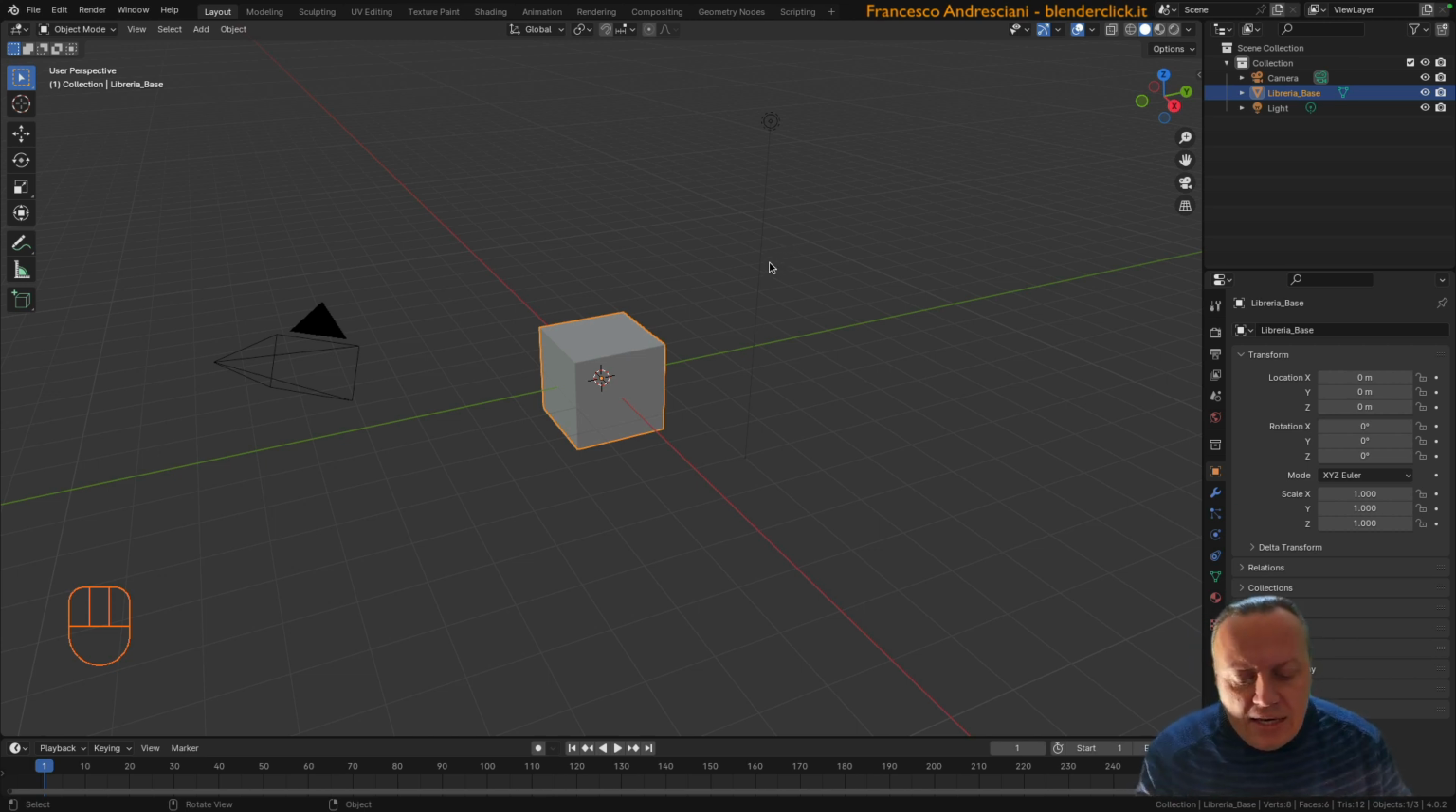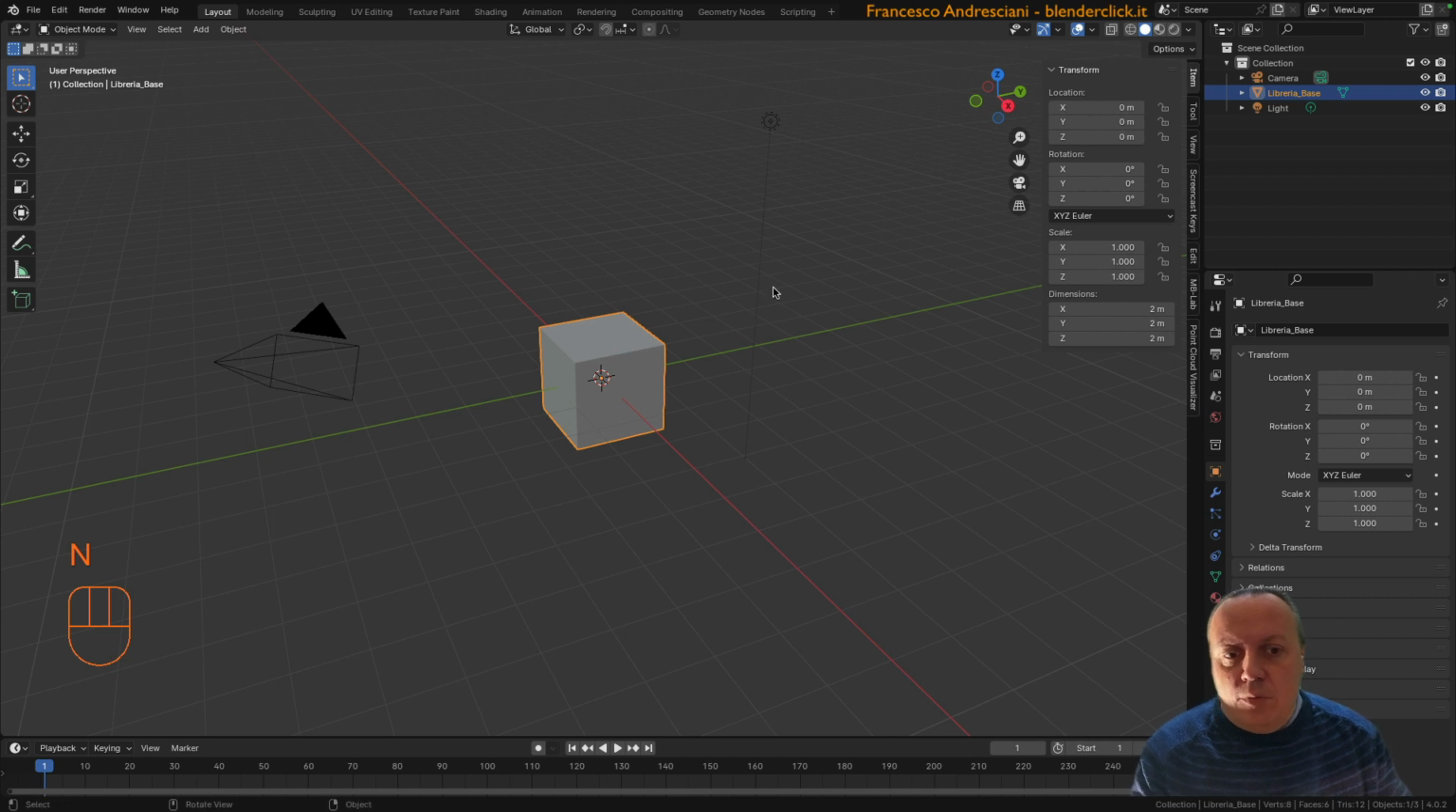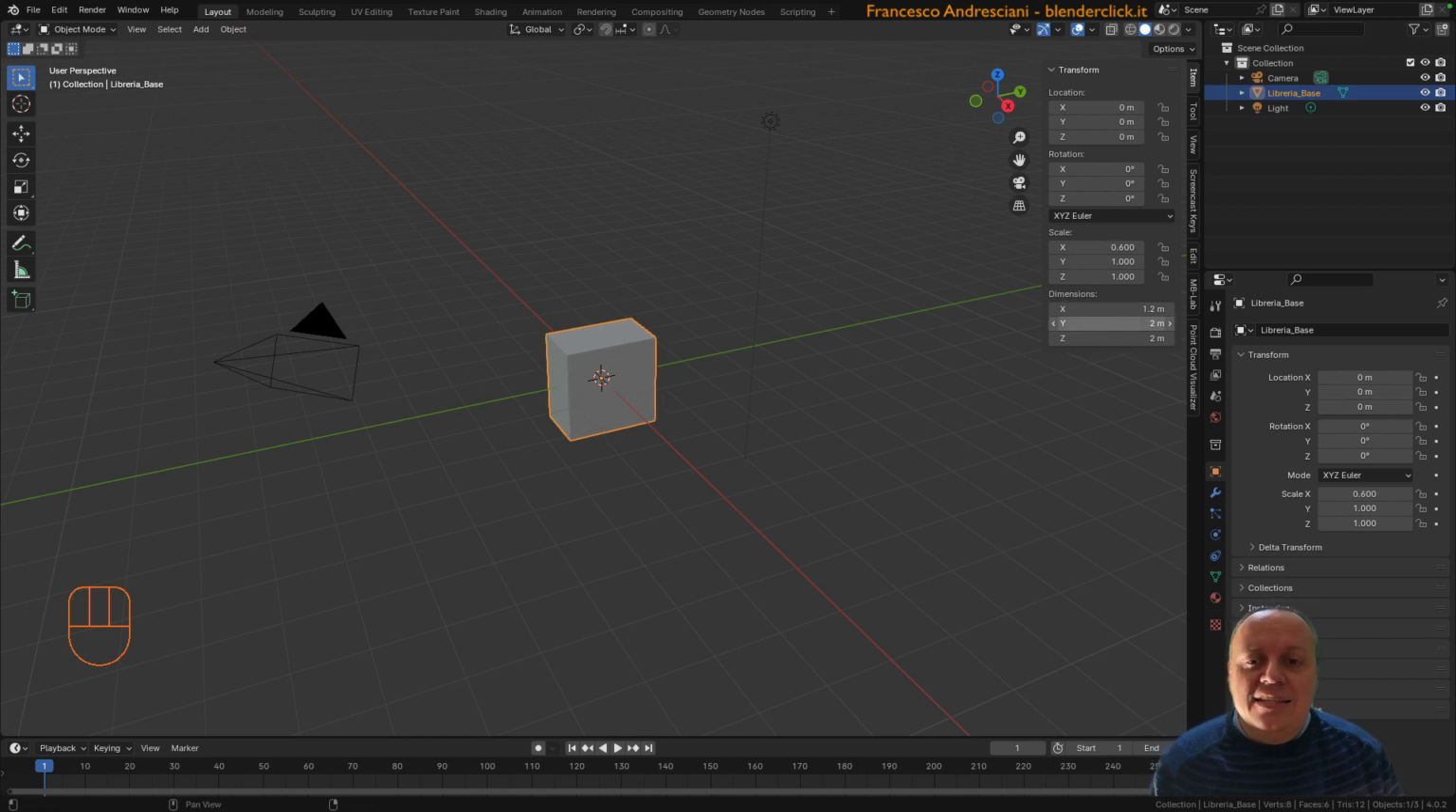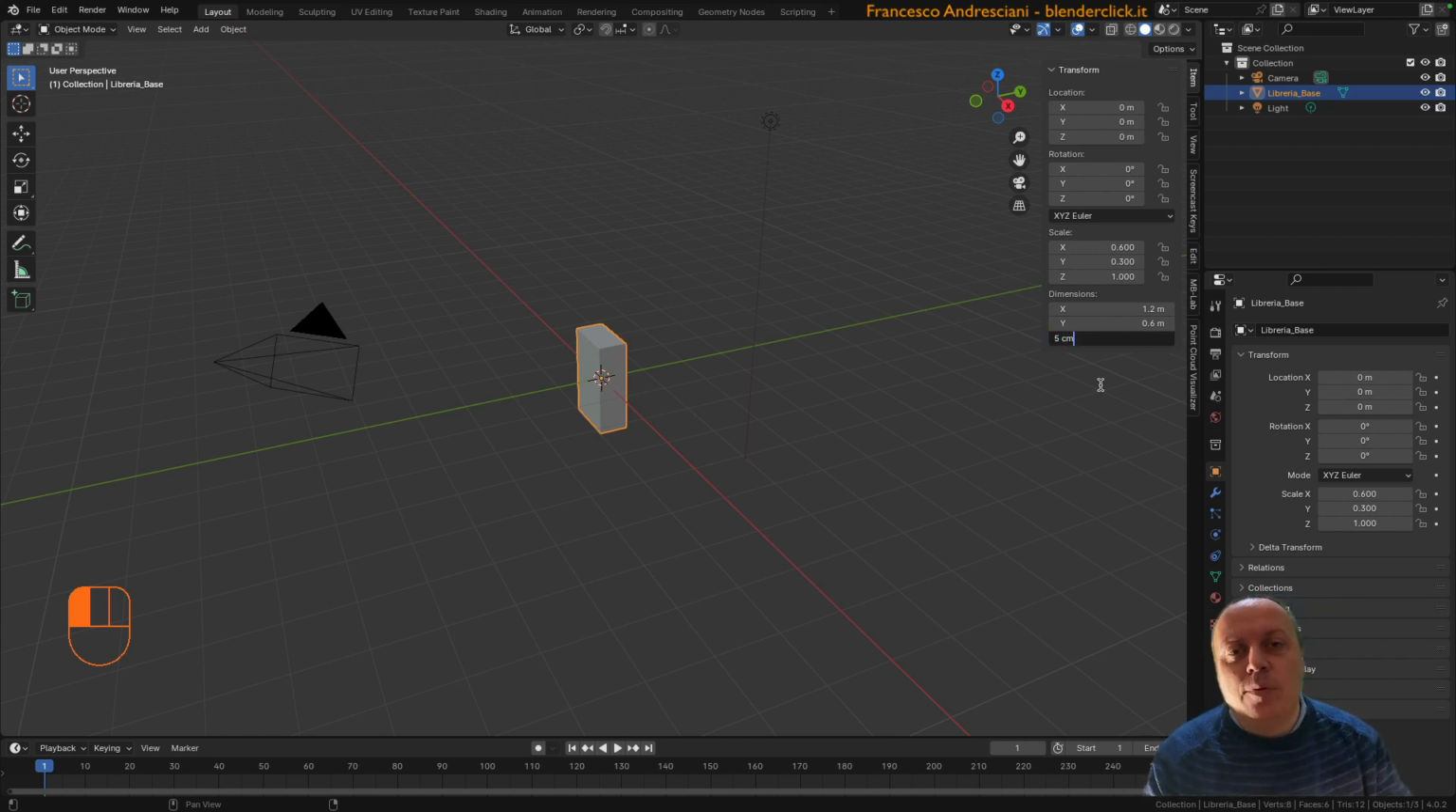Let's press the N key to display the information about the base of our library. Then we go on to apply the various transformations. We mentioned that the library is 1.20 m wide, so along the x-axis we enter 1.2. The depth is 60 cm or so along the y-axis, we will put 0.6, while the height is 5 cm. We can write 0.05 or we can write 5 cm. Blender will understand that we are talking about centimeters and automatically convert it to meters.